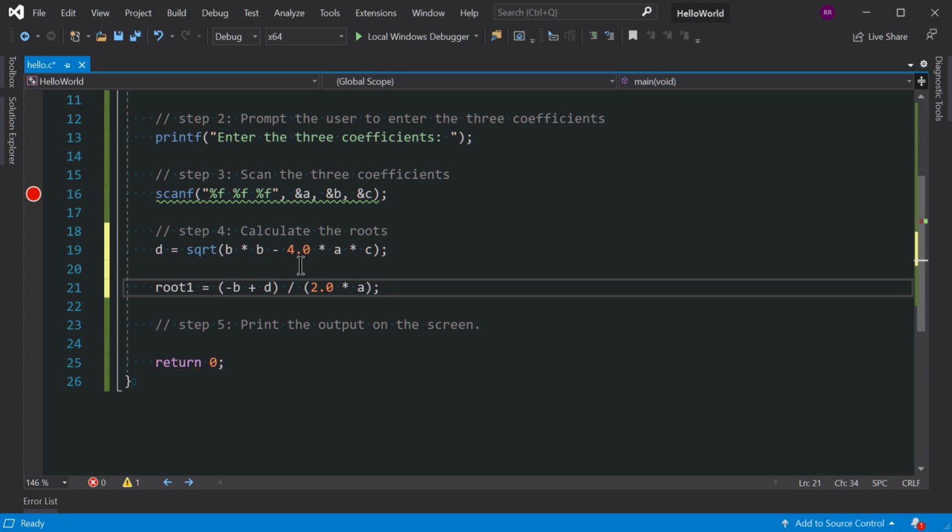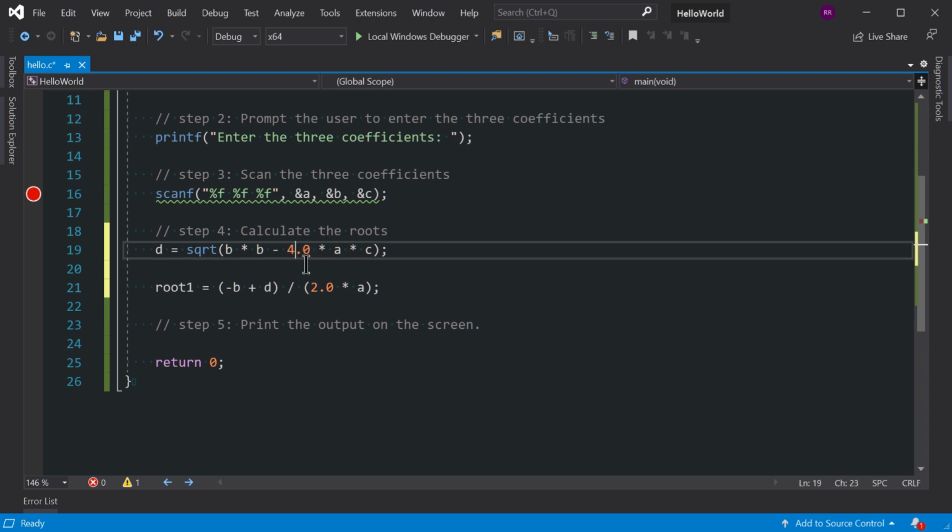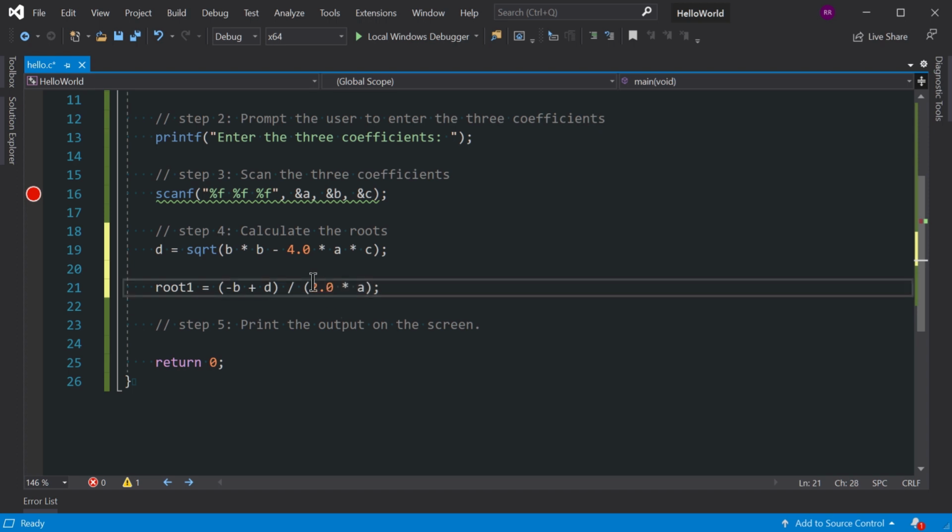So you see that whenever I'm using a value, a number, I'm putting 0.0. You might say it's 4 or it's 2, why would you put 0.0? You can just say 4 or 2. Correct, but the point is, if I put 2 or 4, C would think that this number is actually an integer. But because all my variables here are float numbers, I want C to consider them as float numbers.